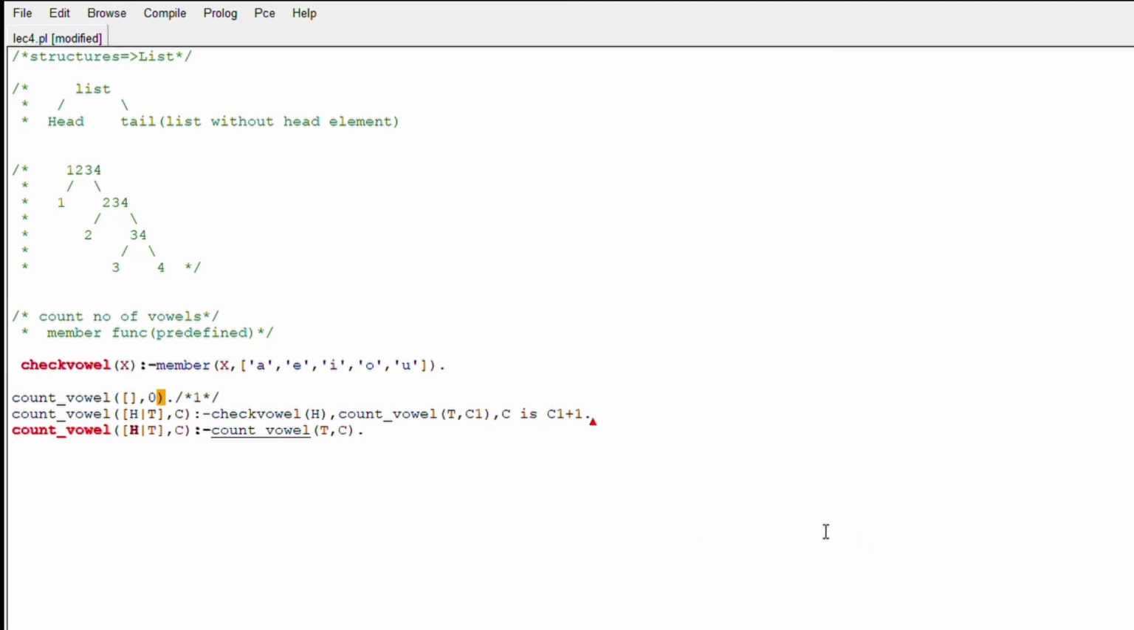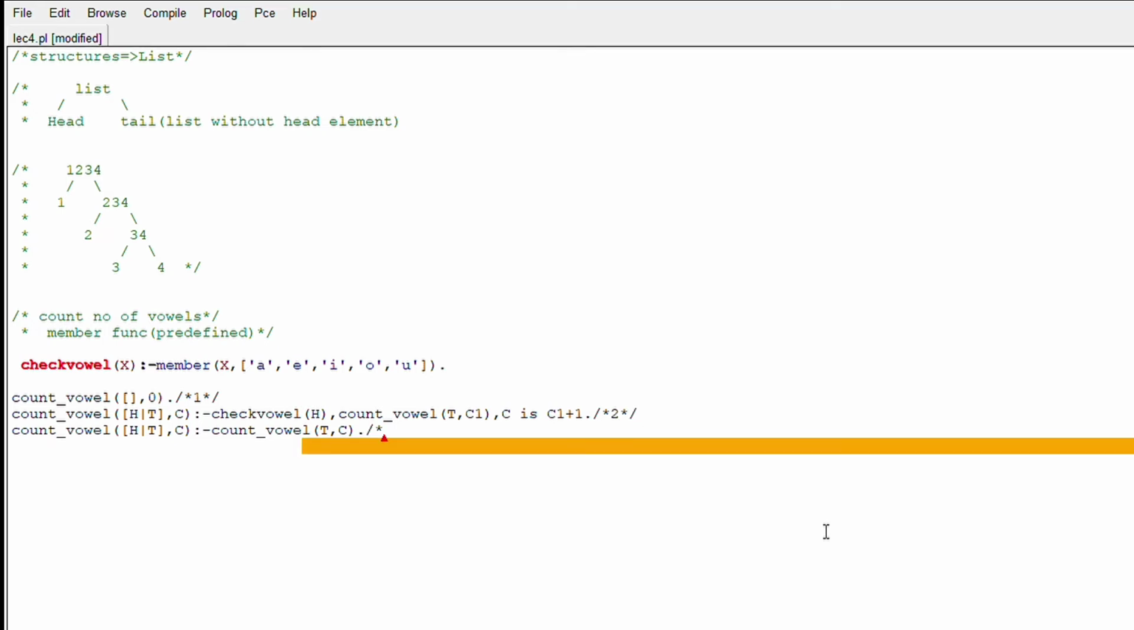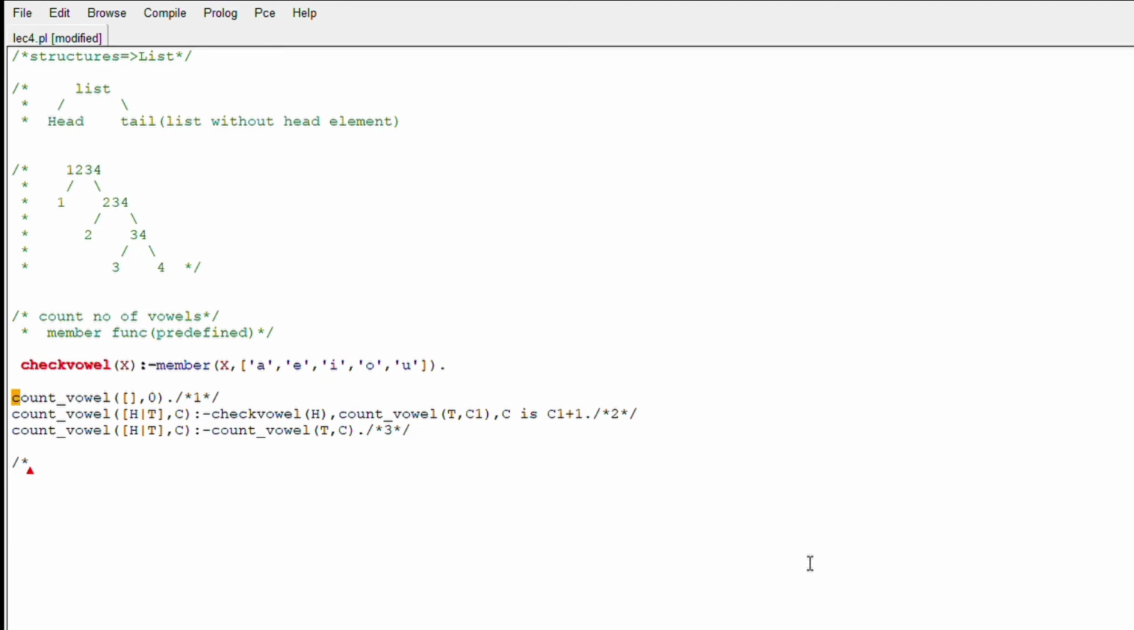To understand this, we will name all three cases of the recursion 1, 2, and 3, and we will run through them. I have named the base condition as 1, the vowel found condition as 2, and the not-vowel condition as 3. So we will check a sample case and dry run it, and see which condition occurs when.